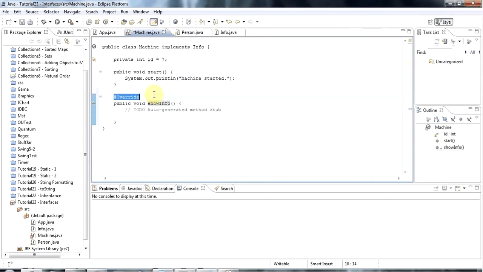This override annotation here is optional, but that's just checking that this really is an override. I could delete that, I don't need it. I'll delete this comment. And let's put something in here. Let's make it do something like sysout machine ID is, and I'll say plus ID.